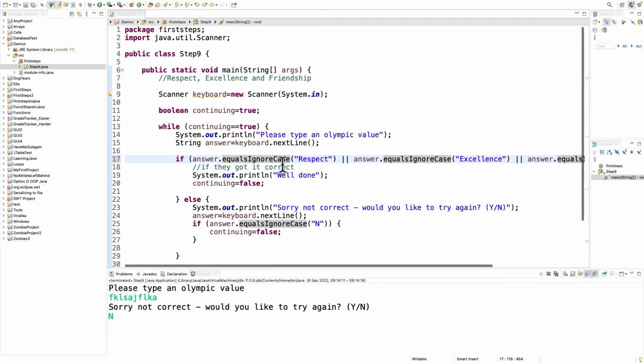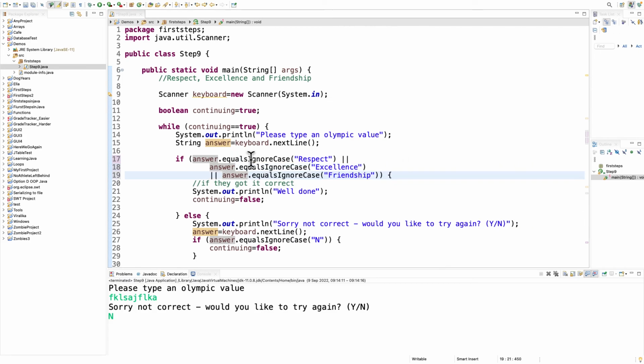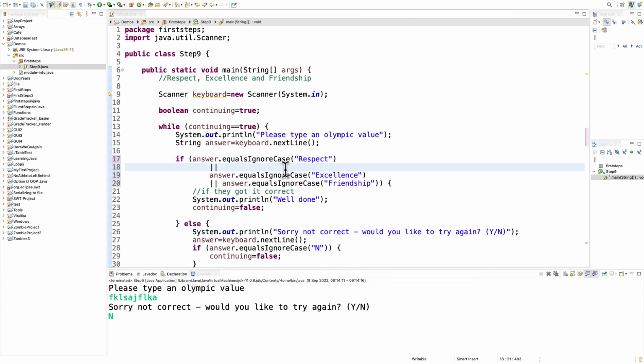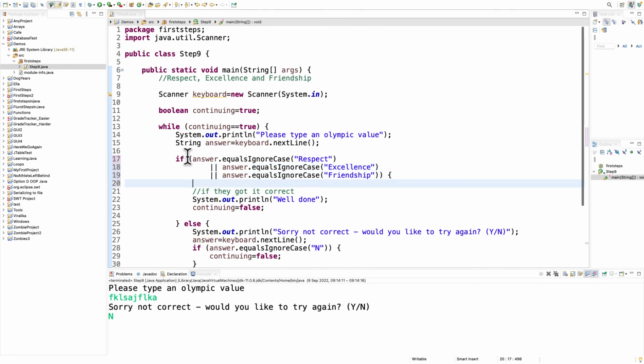And one last thing, if you want it to look a lot neater, I would maybe format it like this, so it's a lot easier to see. So you can read that straight off: if answer equals that or that or that. And that's it.